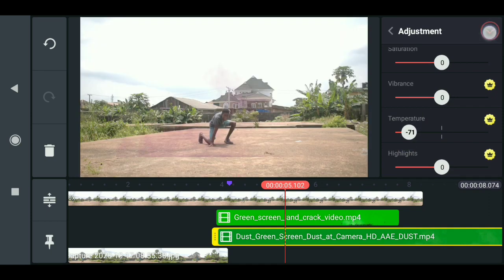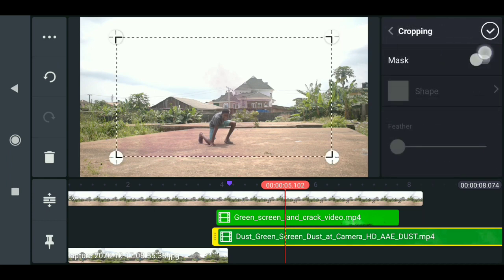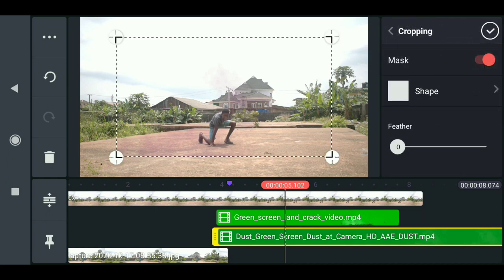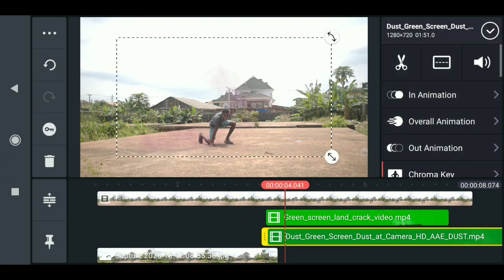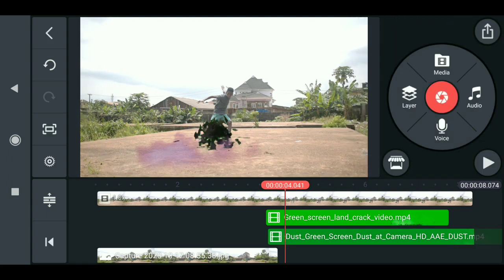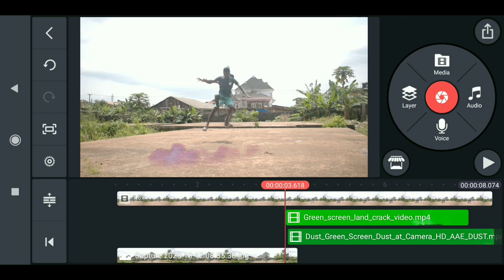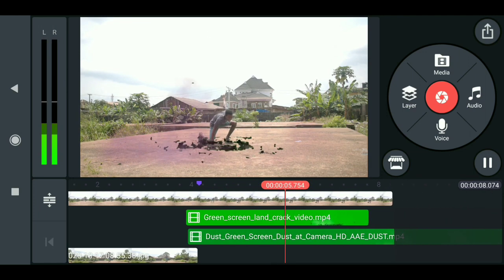So click on it again, go to cropping, then enable mask. Now drag the feather to 50%. All right, then click on the dust again. Now drag it to be a little bit bigger than the effect. So when you play this, you should see something like this, which is cool.